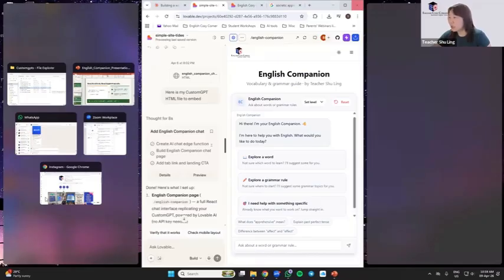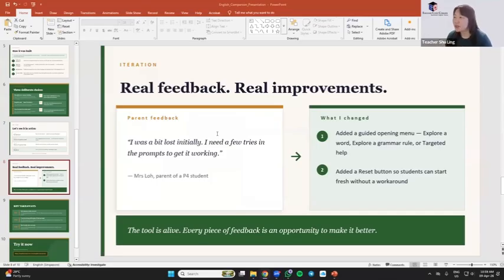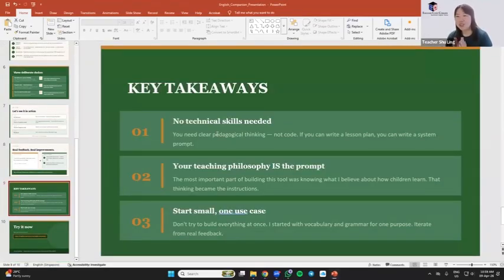So the key takeaway I got from this whole process is that you really don't need any technical skills. You just need your own thinking, your own teaching approach. You don't need code. If you have been planning your own lessons and writing your own worksheets, you can do this. Claude already has my whole year of work, so it knows my approach. To be really honest, it's your teaching philosophy that makes the system prompt. The most important part of building this tool is that I know how my students learn, and that thinking becomes the instructions for the system prompt.